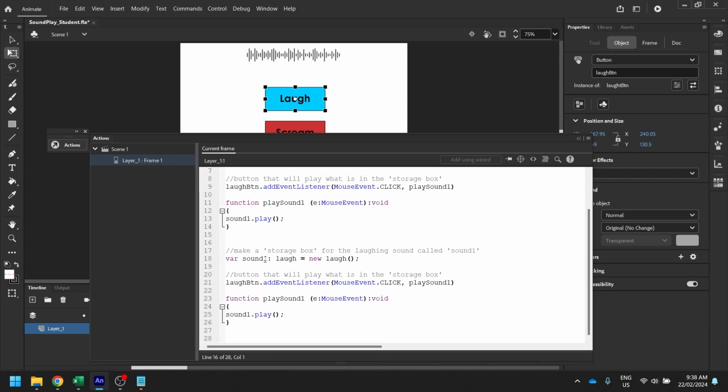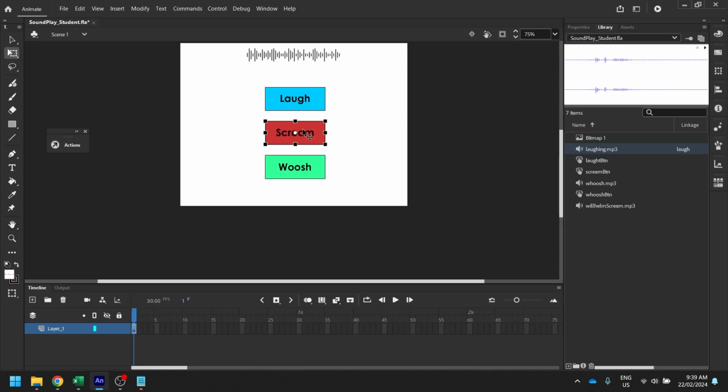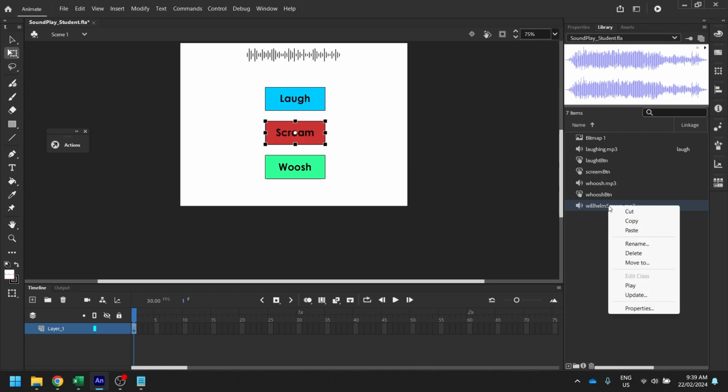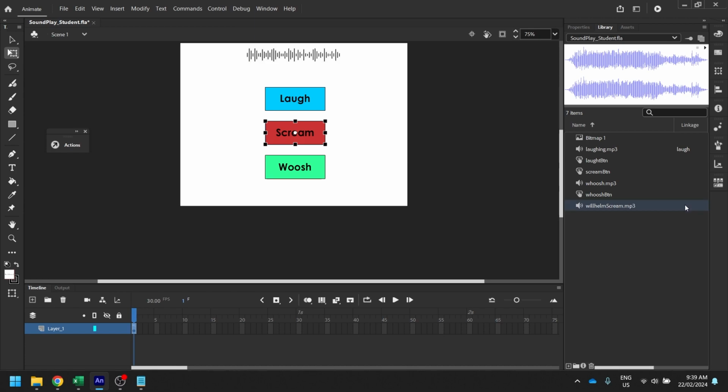If we want to add more sounds, highlight this, copy, paste, and then you need to just change a few things. So instead of being sound 1, we're going to make it sound 2, sound 2, and sound 2 there. We don't want it to say laugh anymore, we want it to be the scream noise from the Wilhelm scream effect. And you can do that by either doing the right click like we saw before, or you can double click over here and it will pop up with this linkage thing. We're going to write scream.